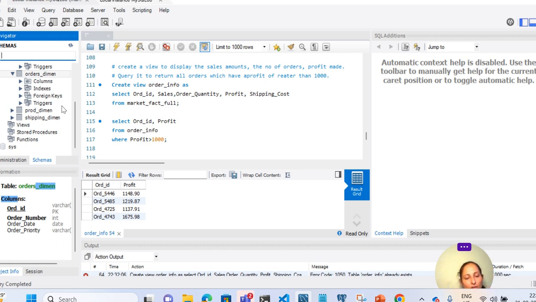I hope you got how to use a view and how to create a view. We can use multiple clauses here, whichever I really want to use. So you can use a filter here too. You can use order by. You can use group by.